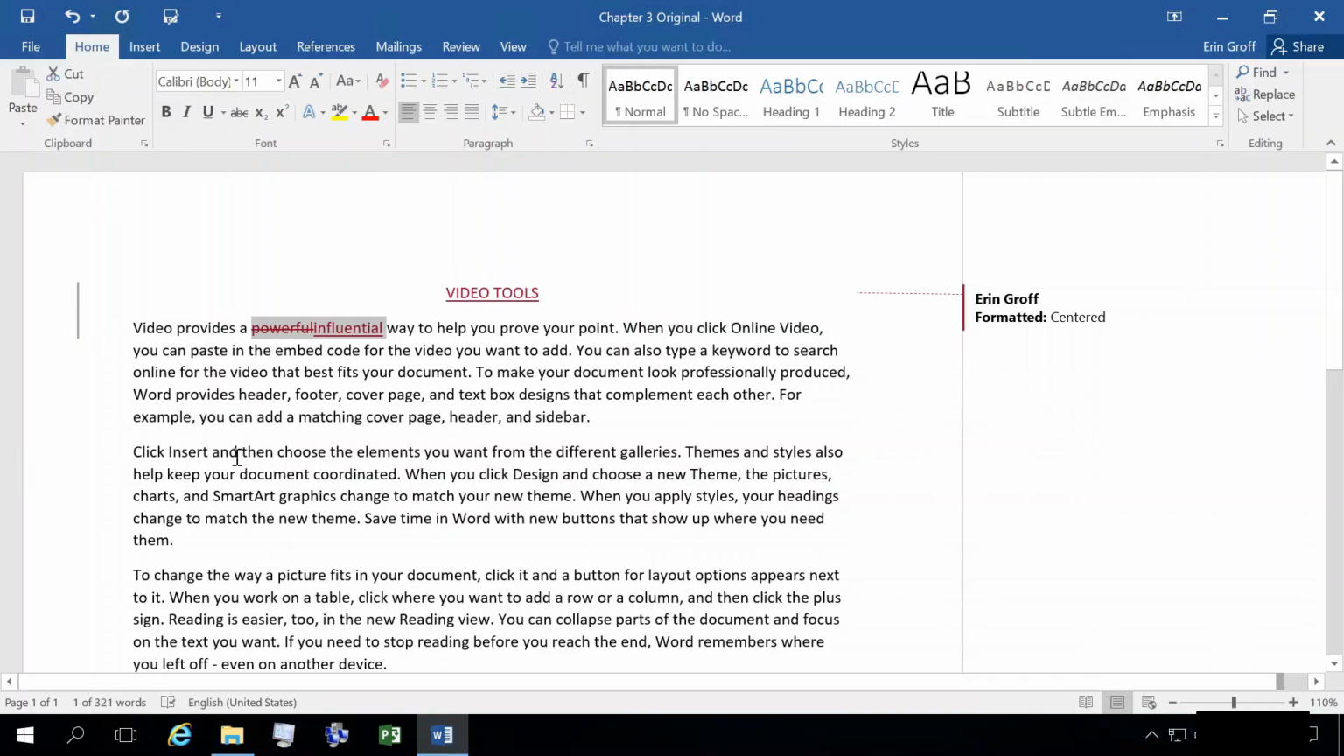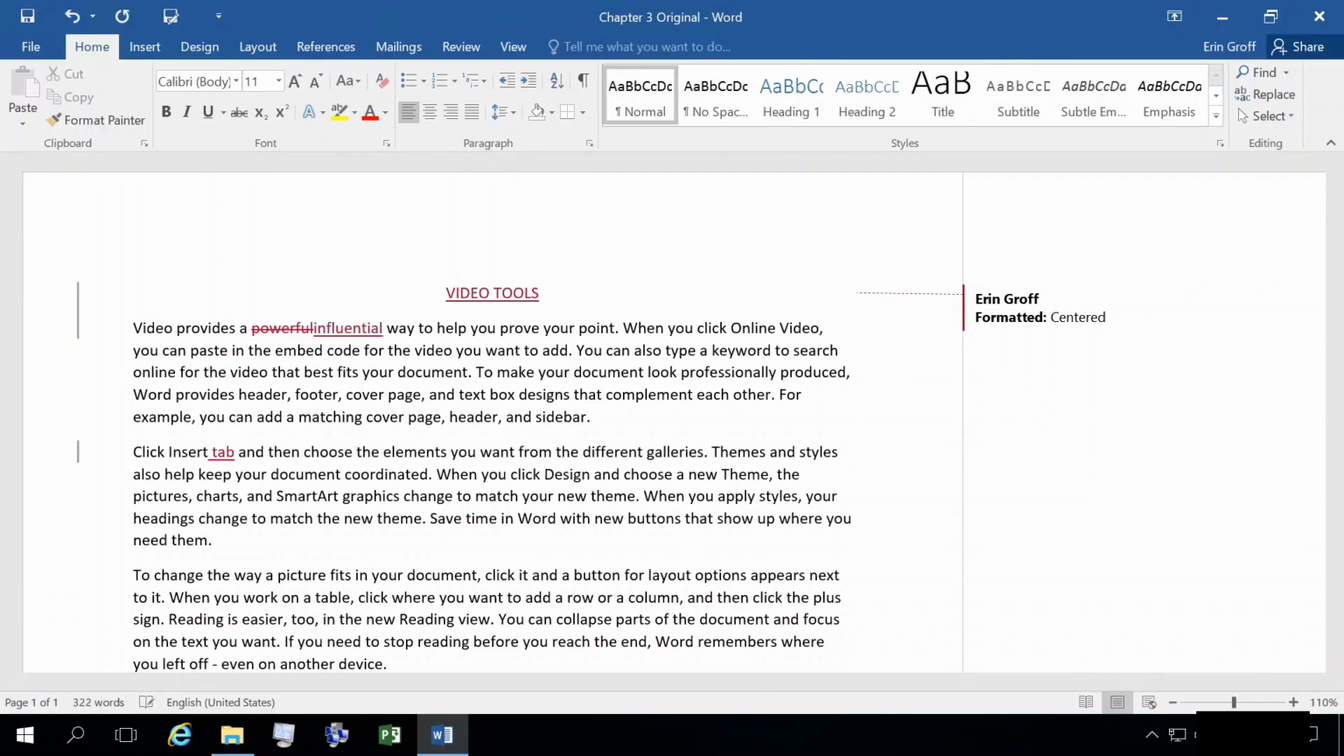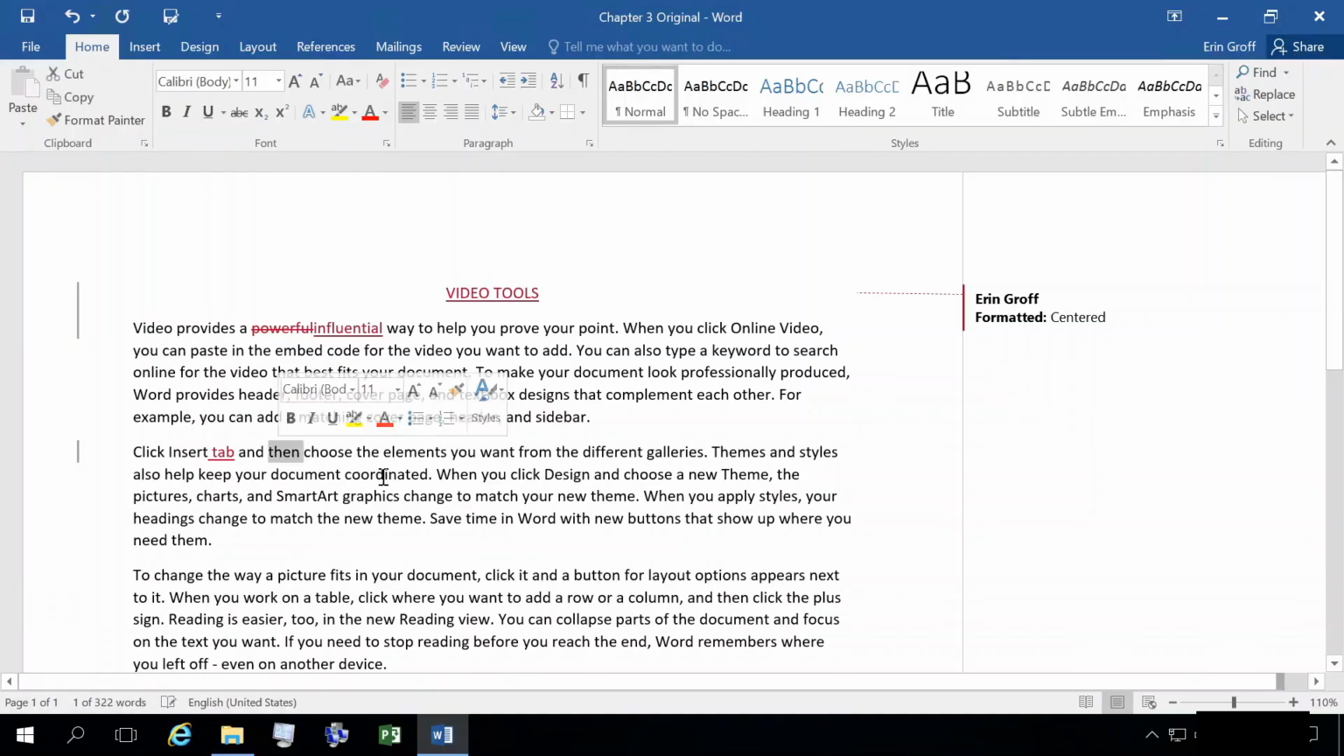So whatever you delete will have the strike through, the single line through it. Whatever you add will be underlined. If I select the word than and press delete, it's not actually deleted when you're tracking changes, but it is shown with the strike through line telling you that I did make that change.